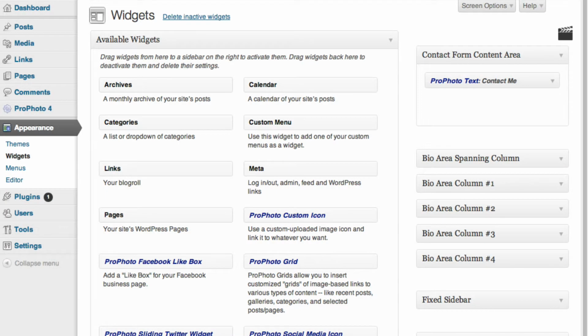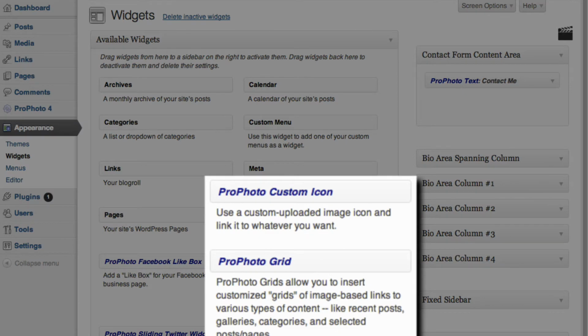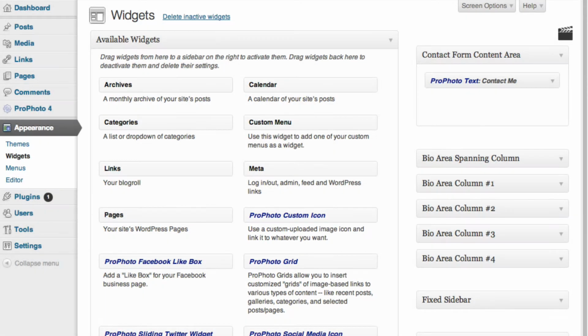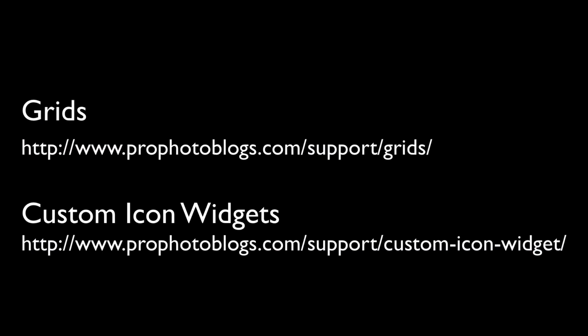There are two types of widgets that are commonly used to create image portfolio links in a widget area: the ProPhoto Grid widget and the ProPhoto Custom Icon widget. Since the same process is used to add widgets to any area, I'll first briefly describe these two widgets, then we'll look at some examples. For a full explanation of these widgets, see their corresponding tutorials at the following URLs.